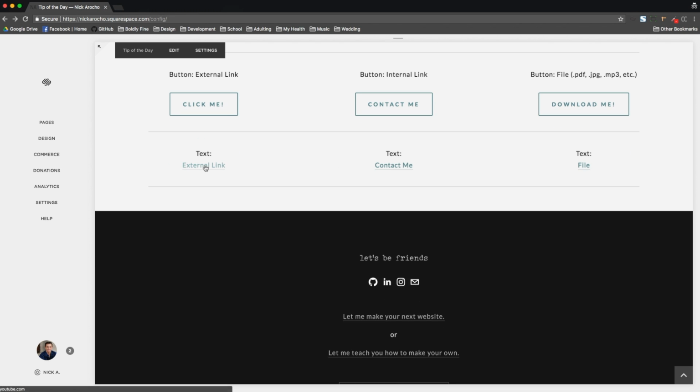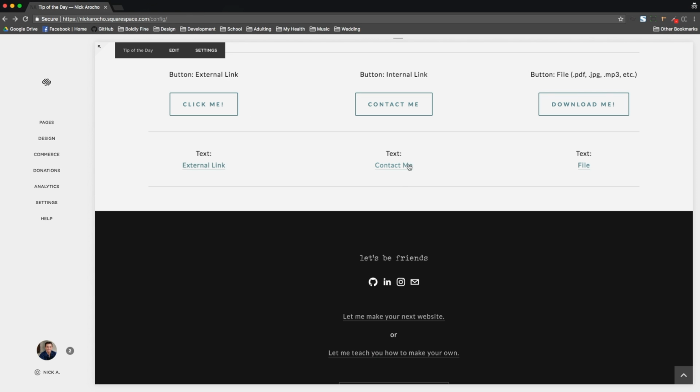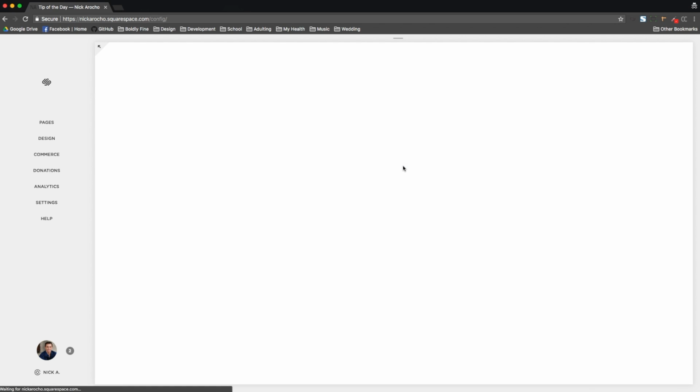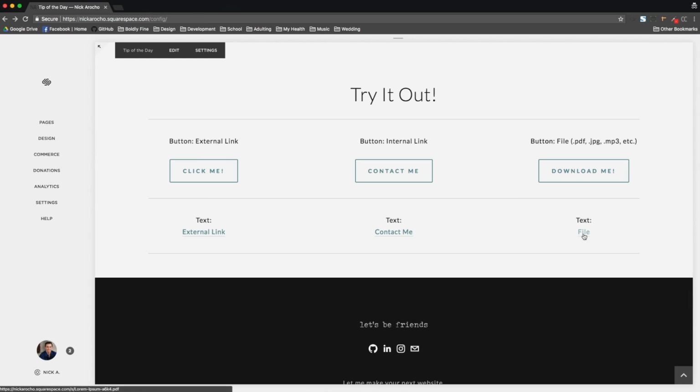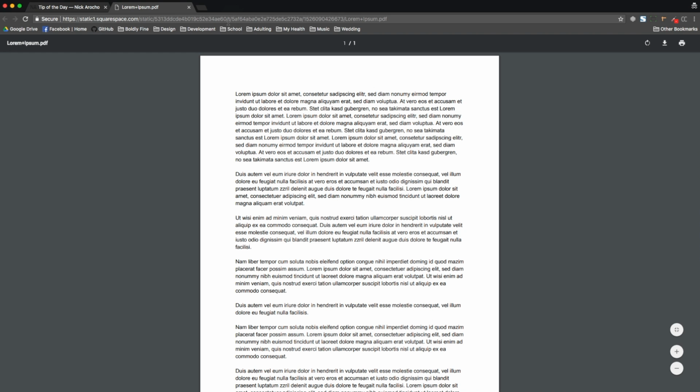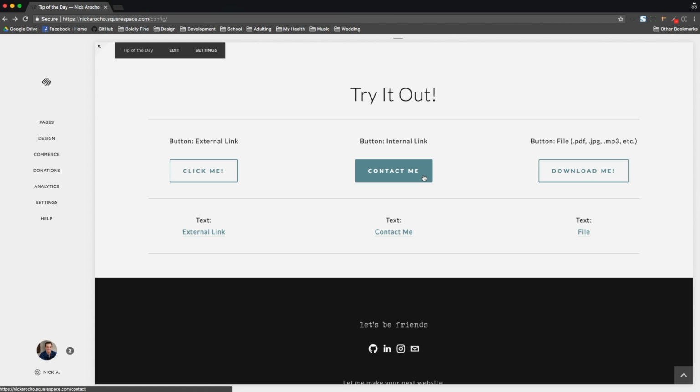Okay, what about the text? External link, this should open up YouTube. There we go. Internal link, this should open up in the same window. It does. Nice, great user experience going on. And finally, a file should open up in a new tab. And there we go. All right, so I hope this was helpful for you.